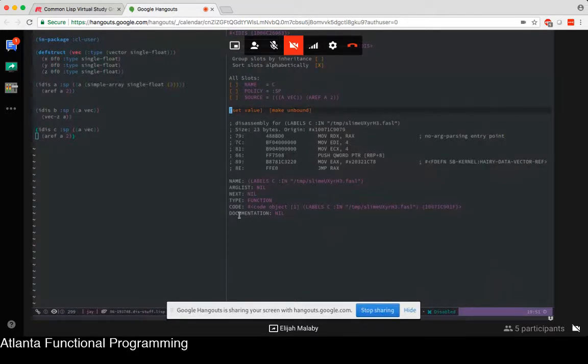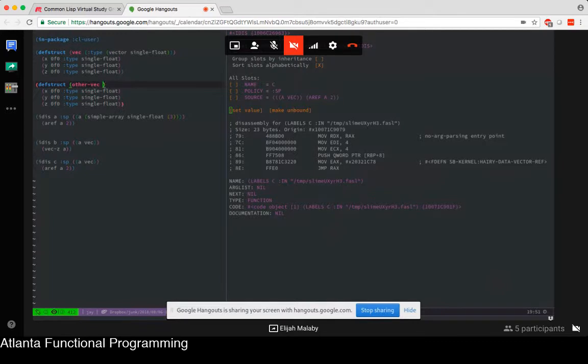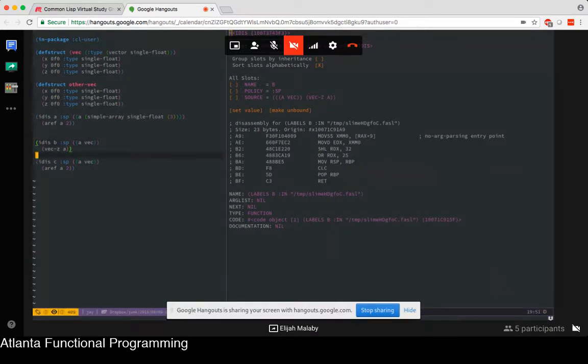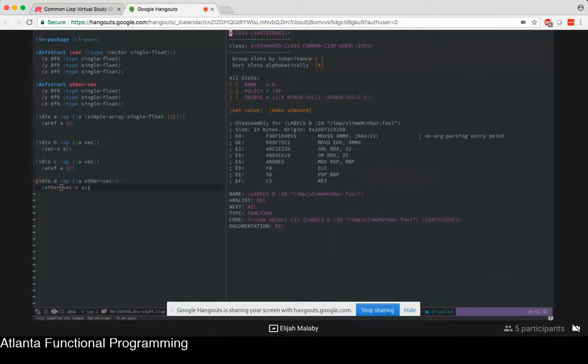Yep. I do want to check one other thing, which is this other vec. Let's see. So this is that. And what happens if I do this? The other vec. It'll probably look a little different. Other vec-z. But not by much. I think it just changes the offset.